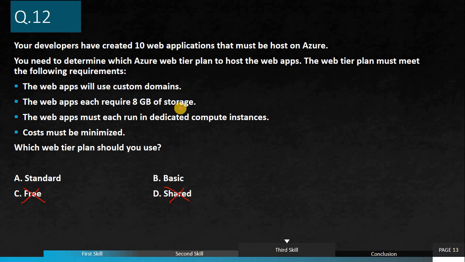The web app will require 8 GB of storage. Standard gives you 50 GB of storage, whereas basic gives you 10 GB. So both qualify the criteria. The third is the web app must run in a dedicated compute instance. That is also qualified by both standard and basic tiers. The cost must be minimized. Standard has a higher cost than basic, so standard is eliminated. The correct choice is option B, basic.